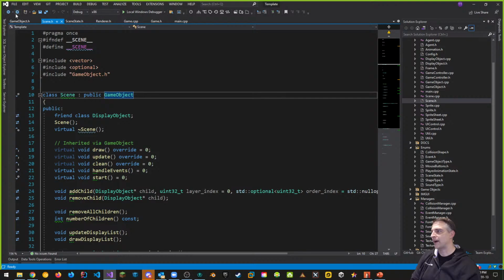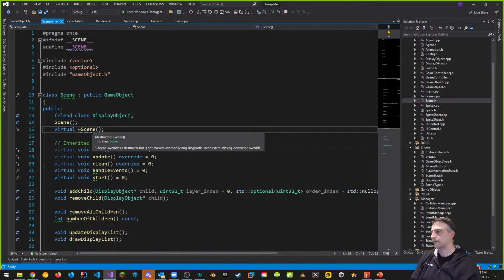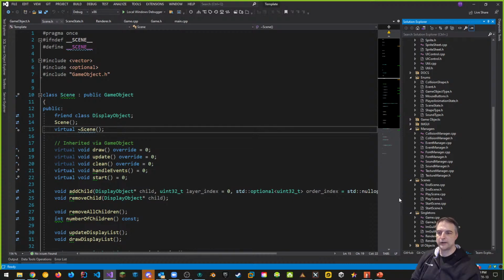So when I go back to this, the scene class inherits from the GameObject superclass, but the scene class itself is an abstract class, as you can see. It also has pure virtual functions and a virtual destructor. Okay, cool. So how do I then create a scene? Well, if I go down, I have to make a concrete scene class. That's how we've done it. And the concrete scene classes are start scene, play scene, and end scene.